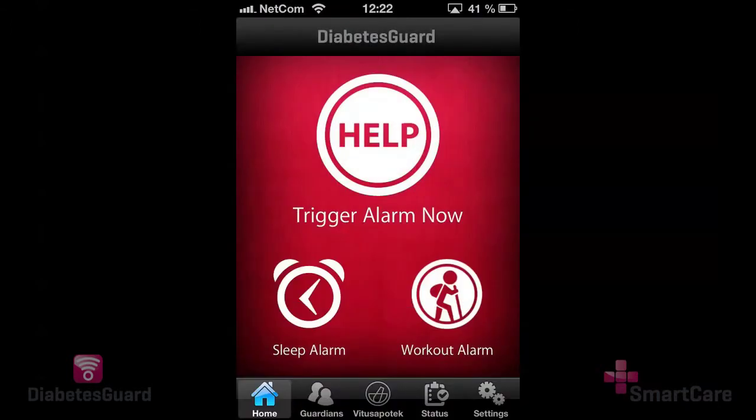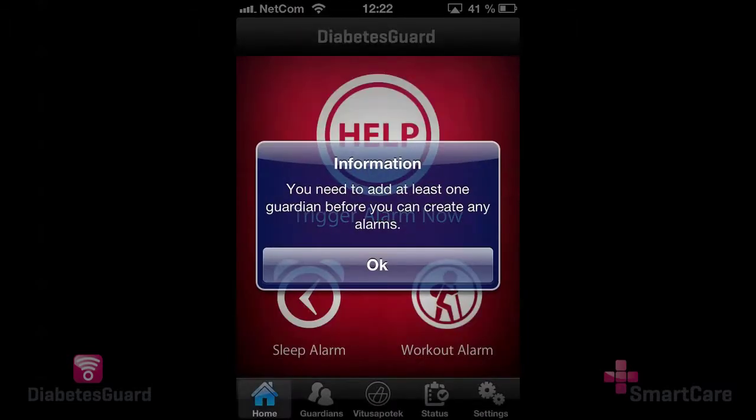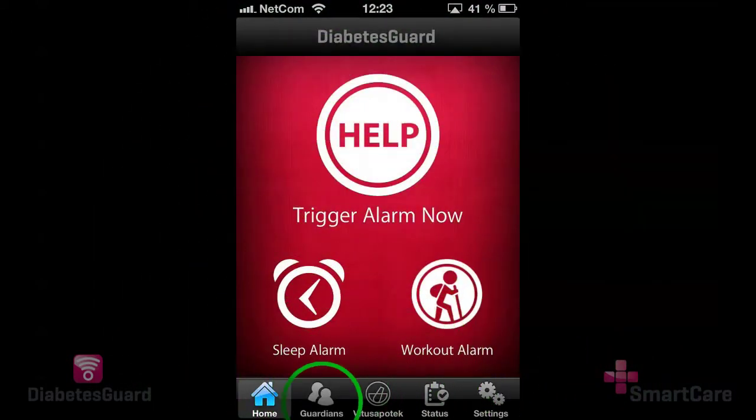This is the SmartCare DiabetesGuard home screen where you can access all of the alarms. The first thing you'll notice when you click on any of the alarms is that you need to first set up a Guardian. To set up a Guardian, you click the second button on the tab.